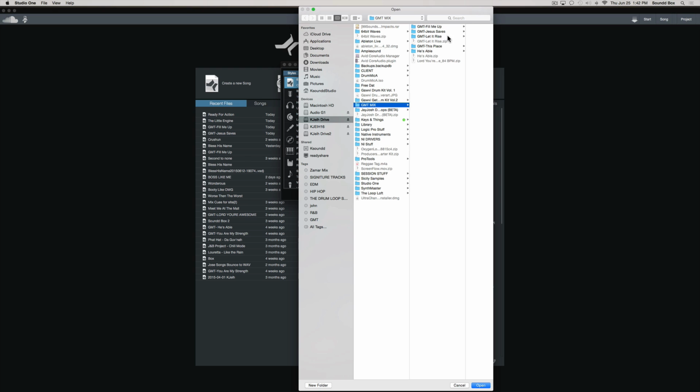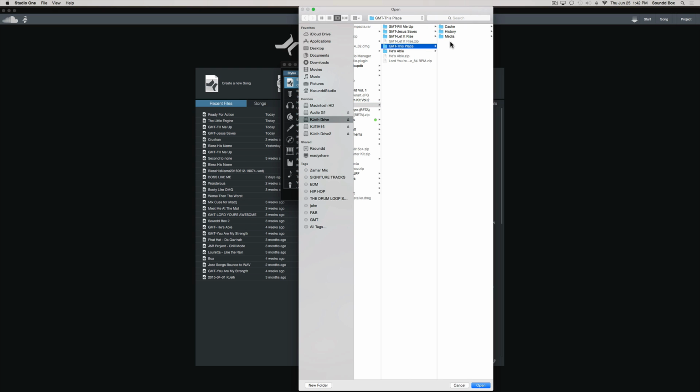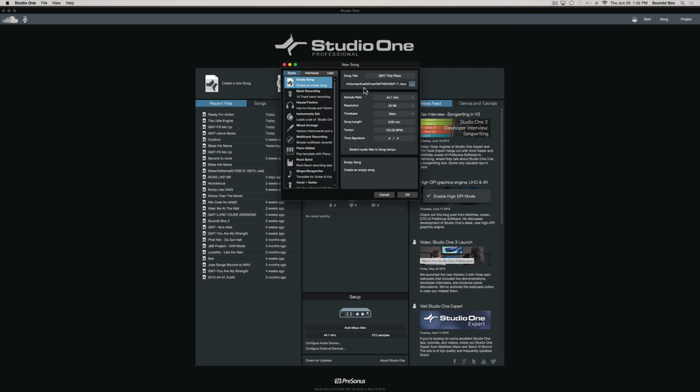All right, we're going to save it here, and I think I tried to do this before, so we're going to just use this folder right there for right now, just to keep everything organized. 44.1 is fine, 24-bit is cool. Okay, I happen to know the BPM, which is 73, I think.